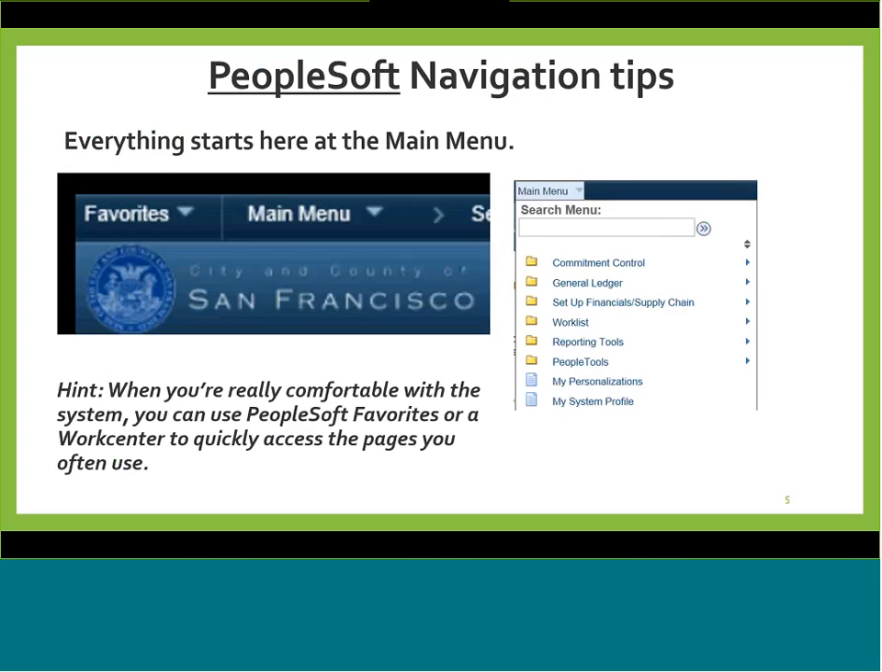Okay, so Jan Crosby Taylor always wants us to start by reminding people that PeopleSoft is super simple in terms of navigation, and everything really starts here at the main menu. Hopefully you've figured that out already. You can also use your favorites or the Work Center. At some point we'll probably talk more about that, but there's a great navigation UPK on the SharePoint site.